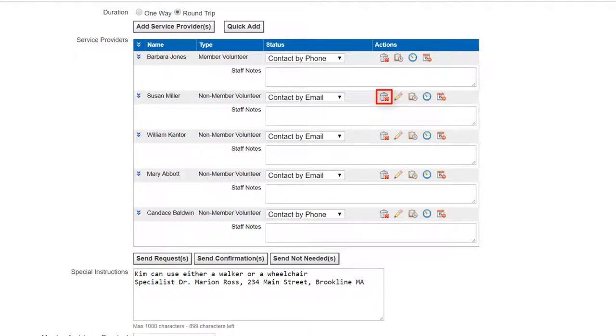There are several icons available in the Actions column. Delete removes this service provider from the list. Edit lets you change contact and other information for this non-member service provider. You can view the history of services provided, including upcoming services.